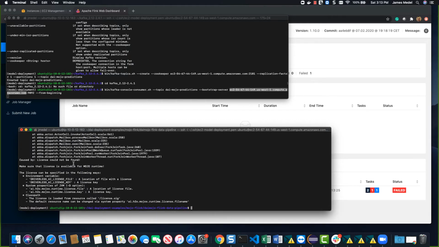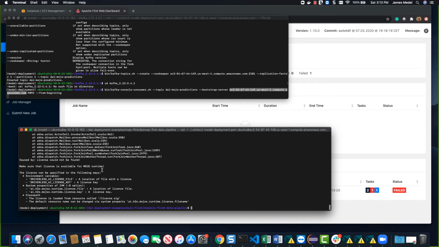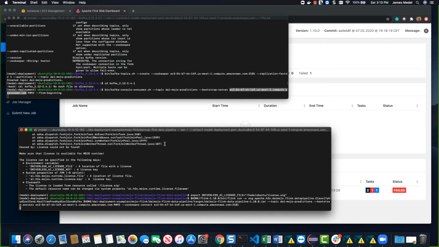And here we can see this error. Its exception message just shows up because Flink isn't able to see the Driverless AI license file. So we just have to create a temporary environment variable for that. And then let's try to submit the job again.